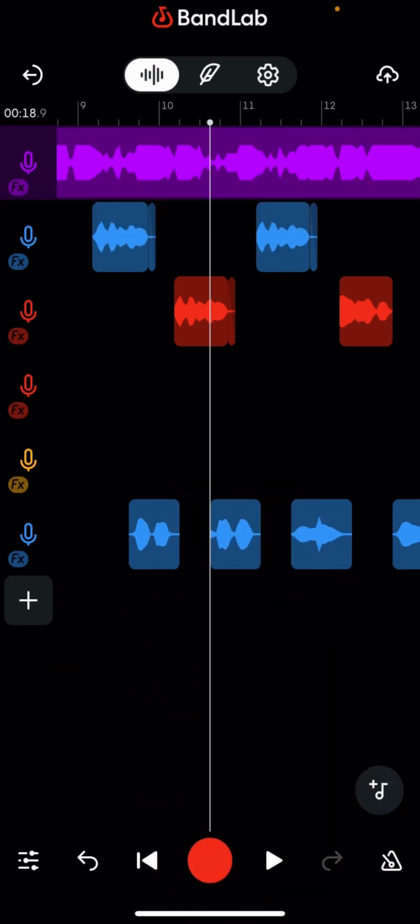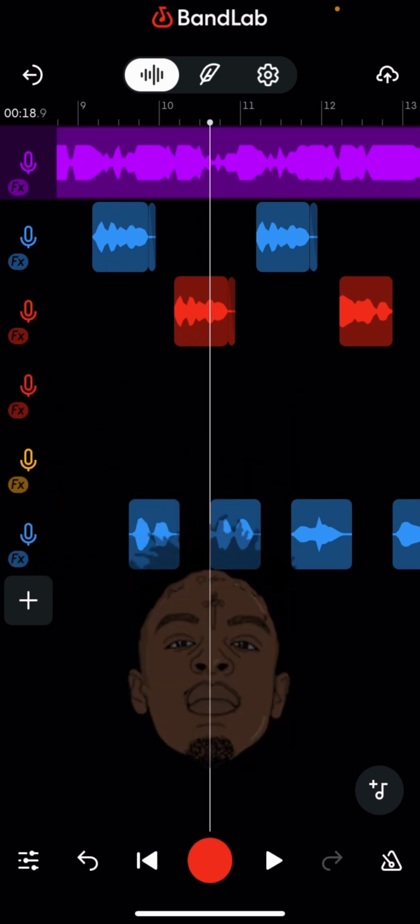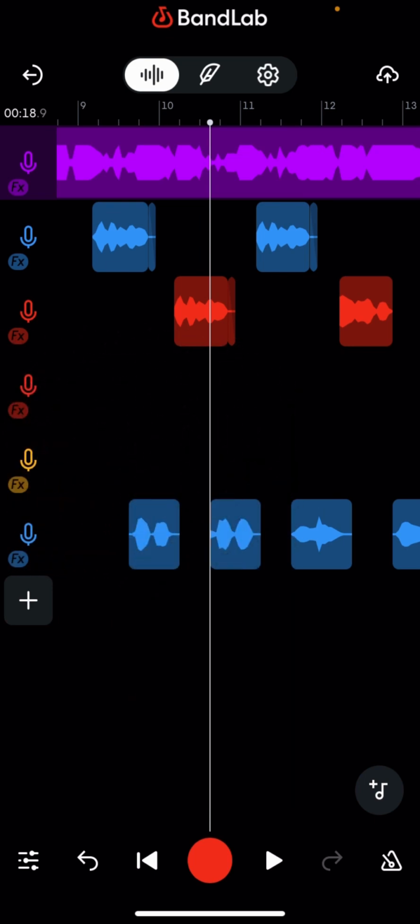Hey, I'm gonna be bringing y'all a trap preset. Let me let y'all hear what this preset sounds like right now so I don't waste y'all's time.